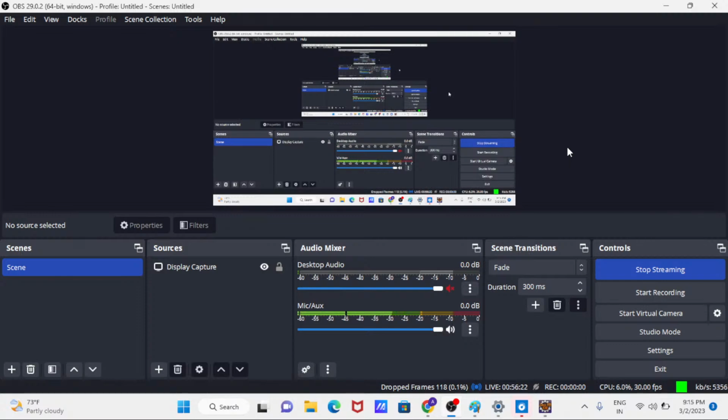How many ways are there to create an object? Only one way, by using the new keyword. That's it.